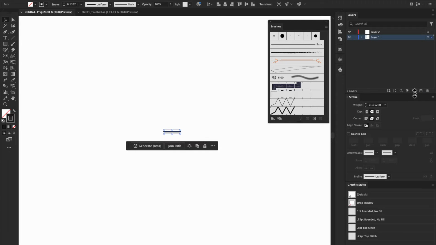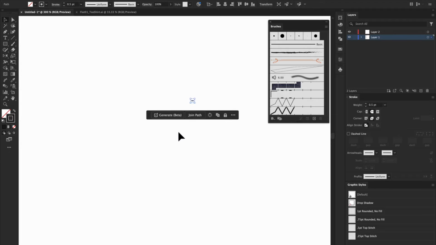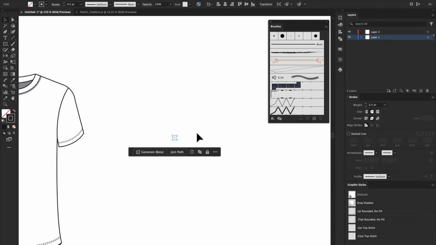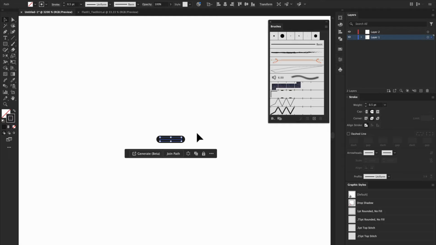We're going to bring the weight back up to 0.5. I mean, yes, actually 0.5. So it should look about like that. And if I zoom out, it gets pretty small. Okay, so we need two of these.